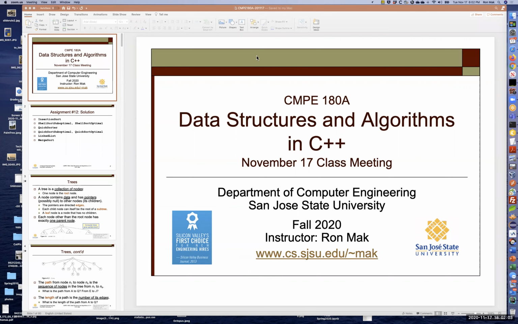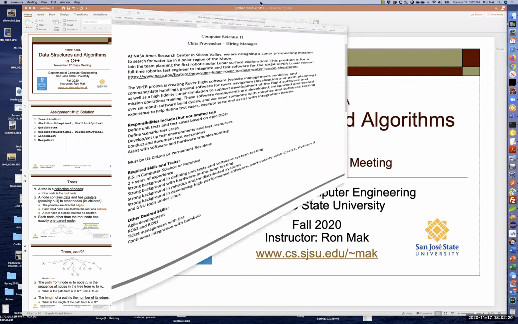All right. I have not posted my solution. Let me do that to assignment number 12. I thought I had done that, but apparently I have not. So let me go ahead and do that.